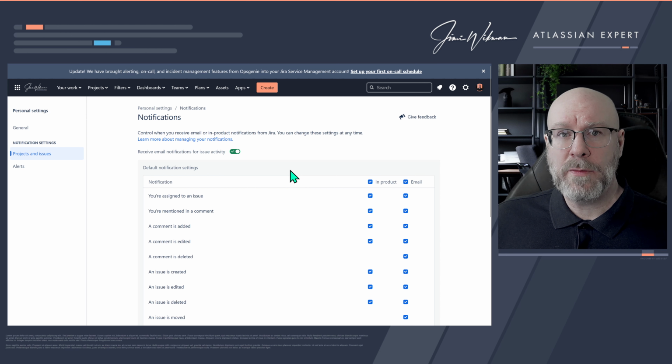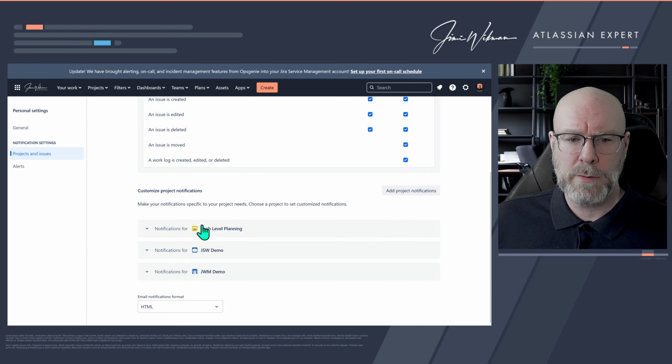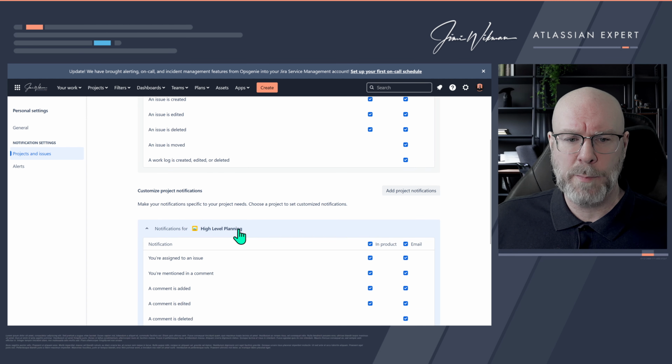And you have this one in 2 levels then. So you have this one that is the default notification setting. This one will be for everything that you haven't defined on a project level. So below this one, you can now set notifications per project also. So you can have different notifications for different projects.